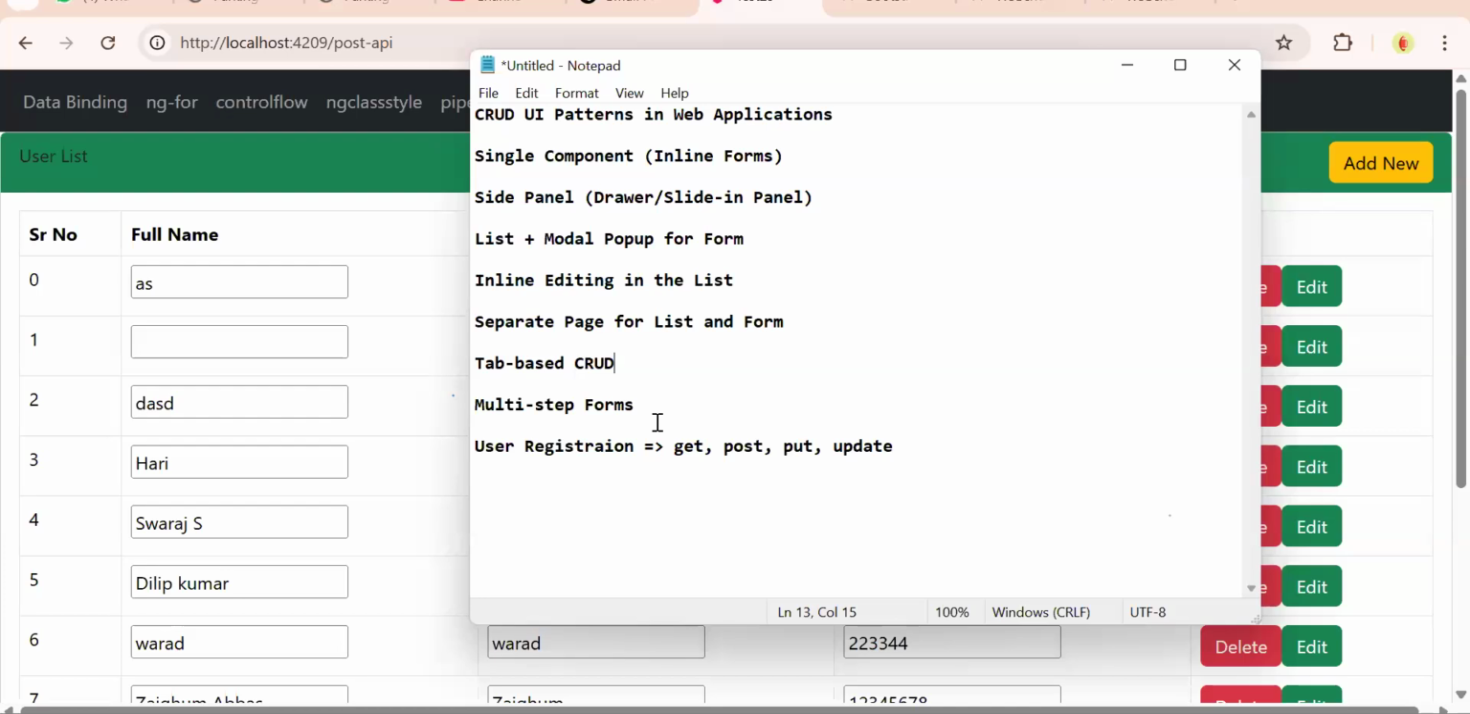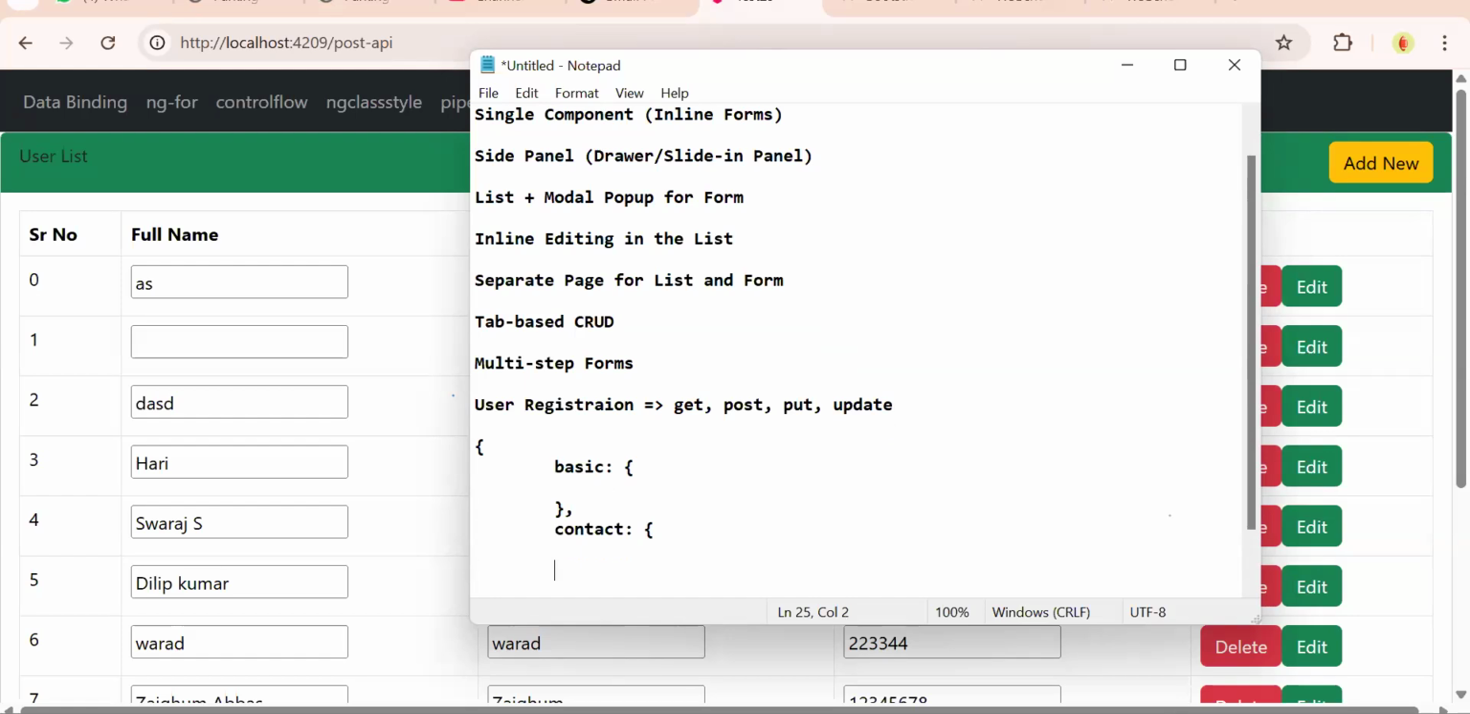Let's say you have an employee form, and in that form, from your API, your object is like this. There are different multiple tabs like general information, family information, but you have to edit only family information. Am I wrong or correct? Correct.